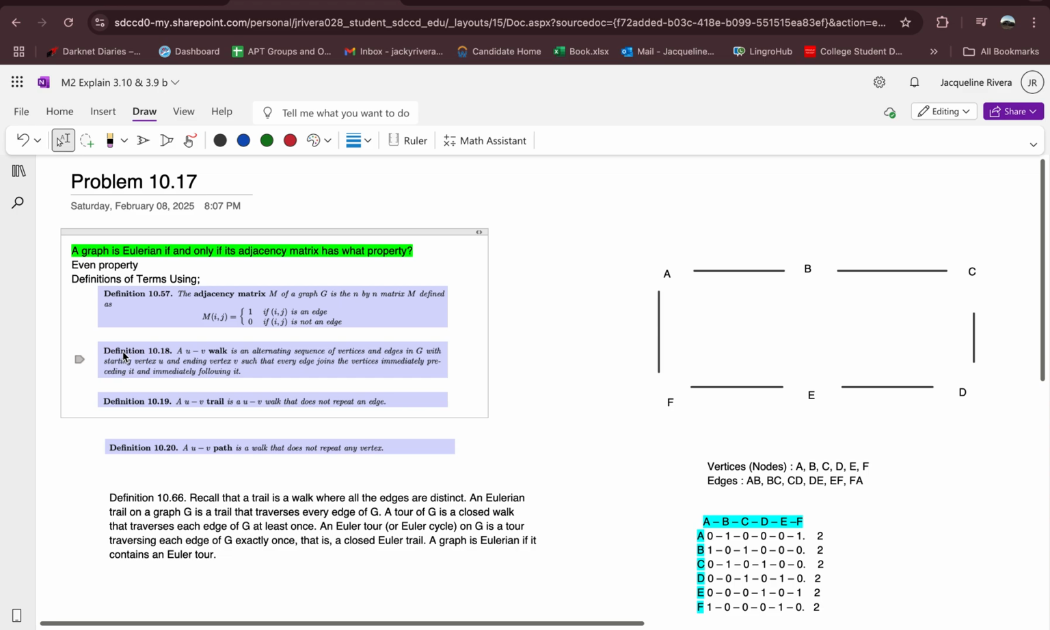Definition 10.18: a U to V walk is an alternating sequence of vertices and edges in G with starting vertex U and ending vertex V, such that every edge joins the vertices immediately preceding it and immediately following it. Definition 10.19: a U to V trail is a U to V walk that does not repeat an edge. Definition 10.20: a U to V path is a walk that does not repeat any vertex.